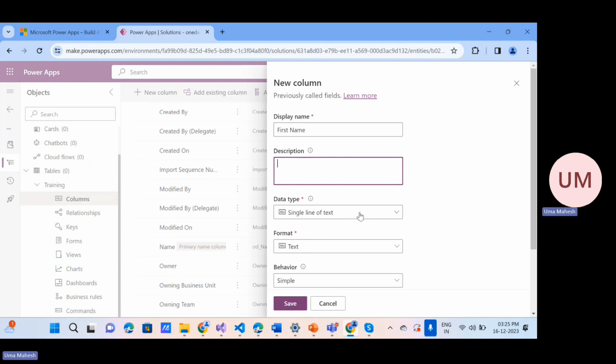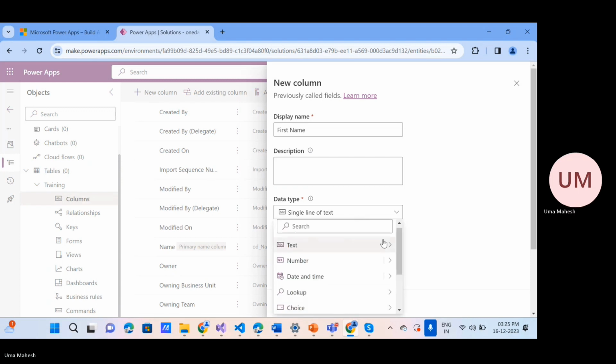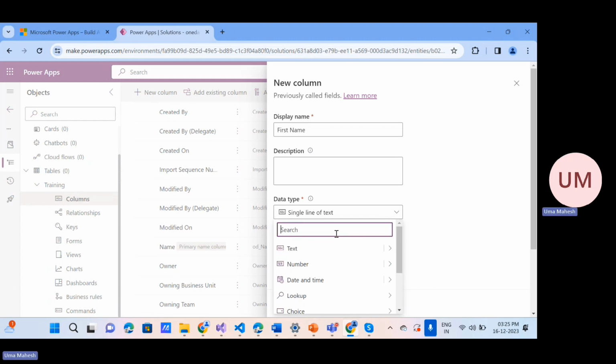So we have data types. Generally in the classic mode, you will see all the data types displayed, but here it is a little bit changed. The UI got a little bit changed, but the functionality is the same, only the navigation has changed. You can search for the data type you want. Earlier we had single line of text and multi-line of text. These things we still have.